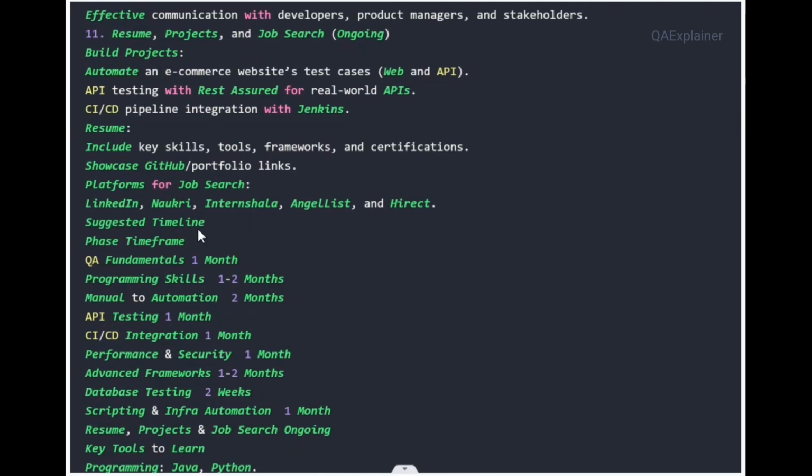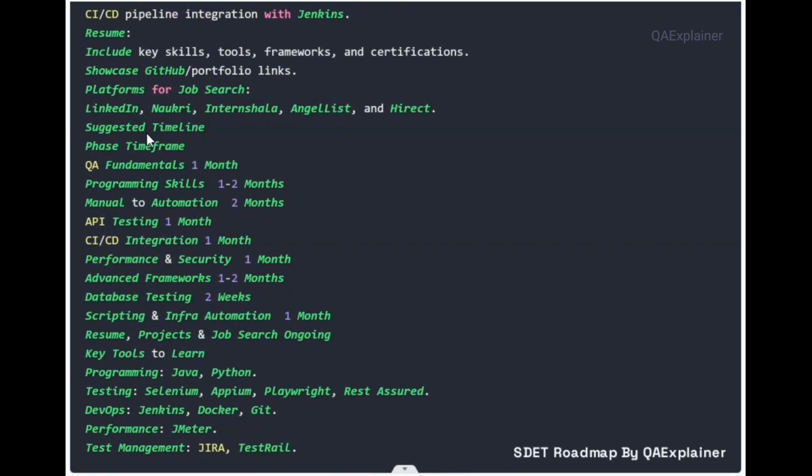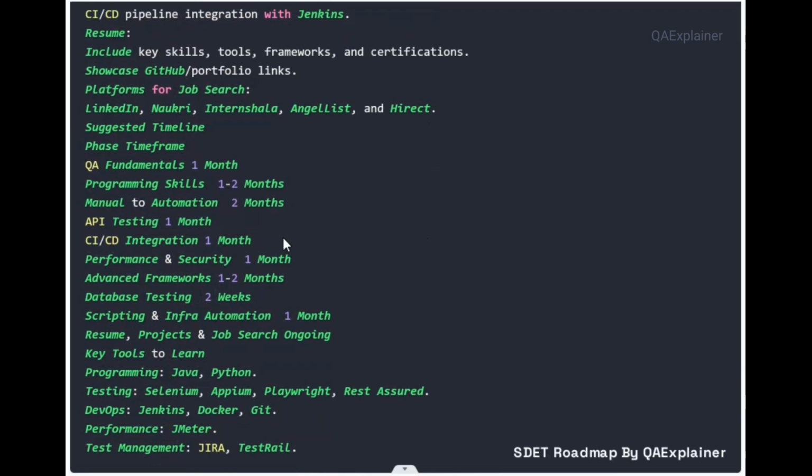And here I am providing a suggested timeline. First is QA fundamentals. I think it will take 1 month. This is unidirectional, remember that, it is not parallel. Then you have to know programming skills. It will take 2 months. Manual to automation transition will take another 2 months, so it has already taken 5 months. API testing you have to know, so another 1 month. So 6 months has been totally occupied here.